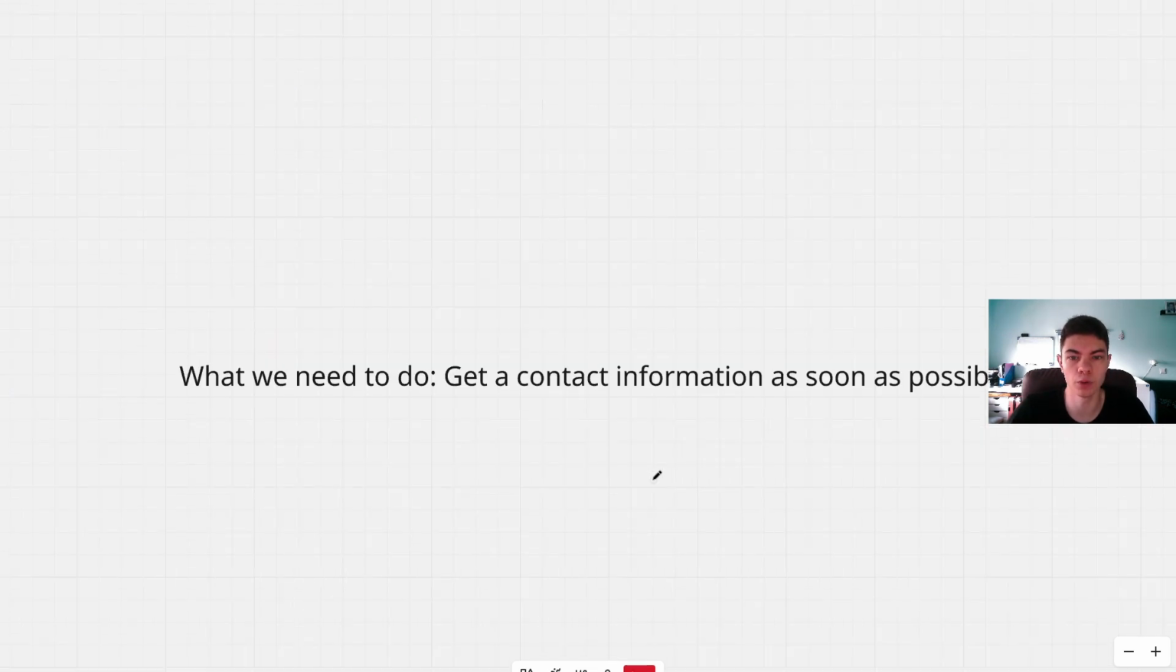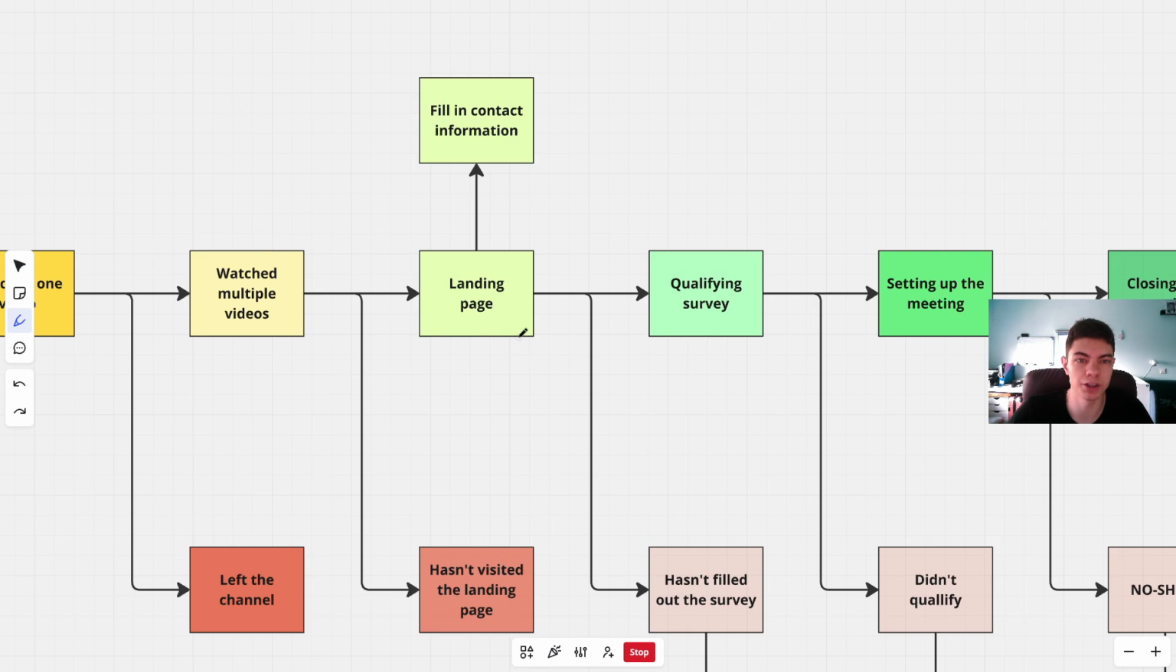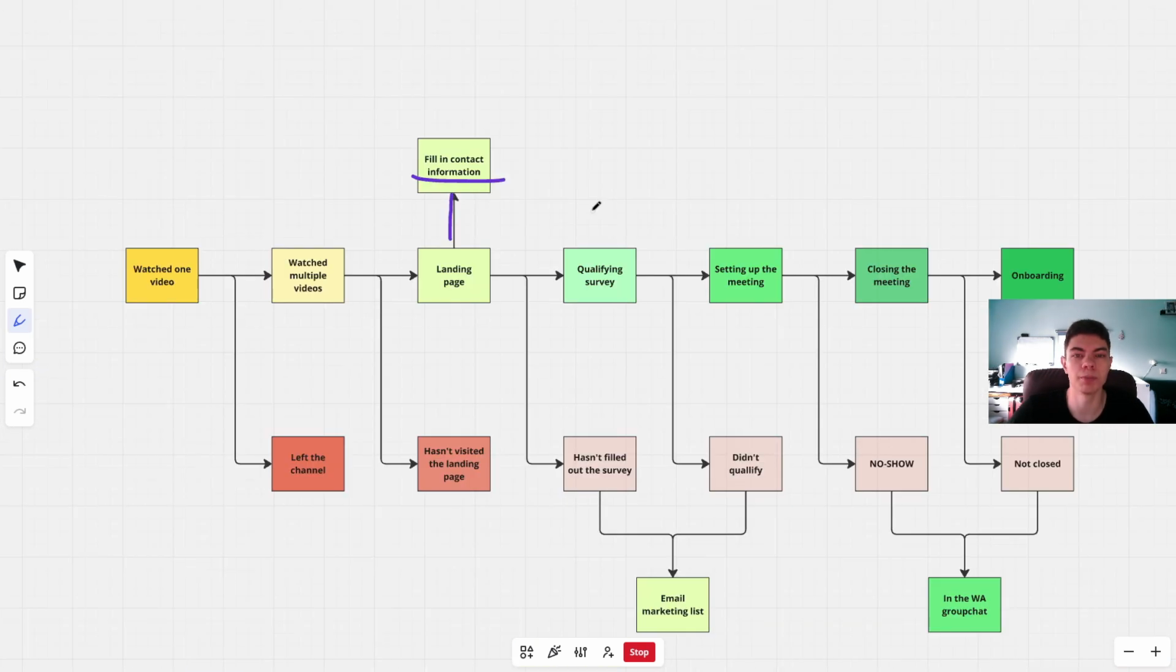And the main thing that we want to do here is just get contact information from a lead as soon as possible. So the same funnel representation, but now on the landing page, as soon as possible, we are collecting the information from a lead. How is it benefiting us?